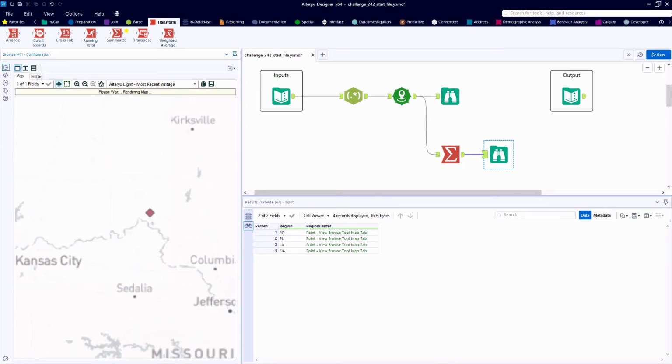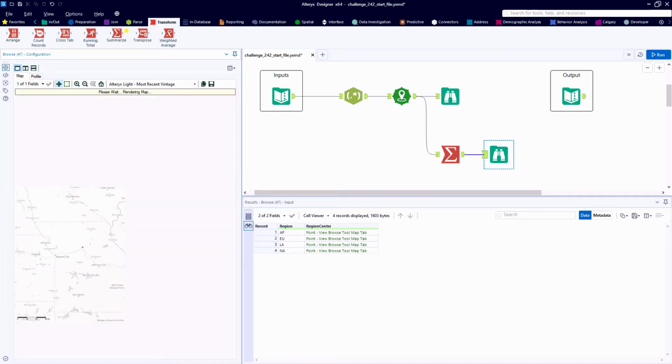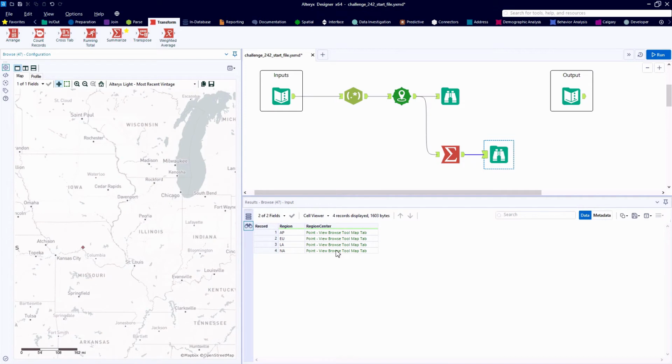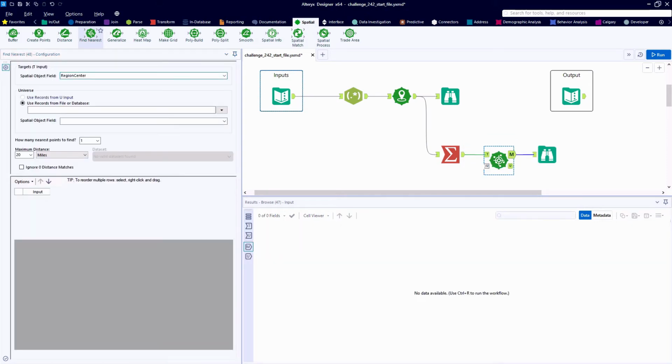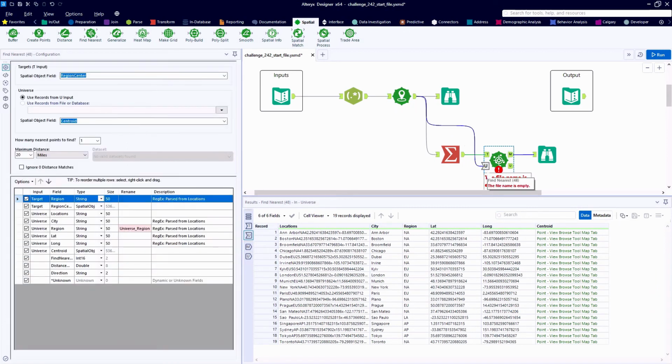So just based on the geographical information, finding the centroid puts us somewhere in northern Missouri, but if we actually find the nearest Alteryx office, it will very likely be Chicago. So the Find Nearest tool will allow us to take each of our 4 targets, the centroid for each of our 4 regions, and then we'll take all of our office locations and pass them into the universe, or the U input.